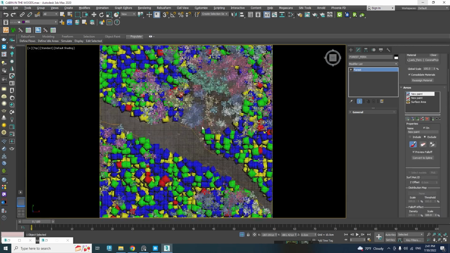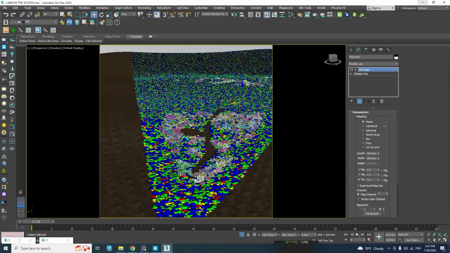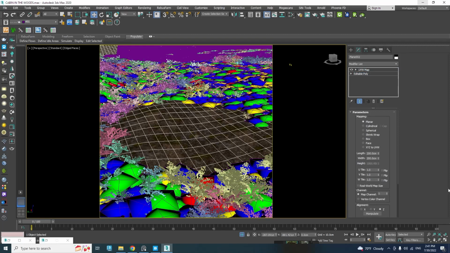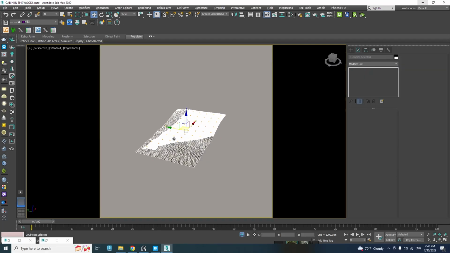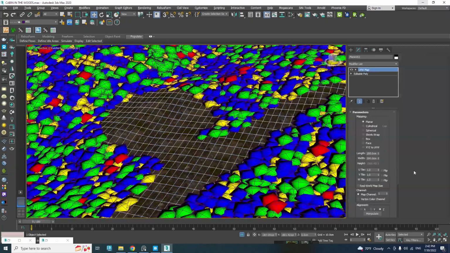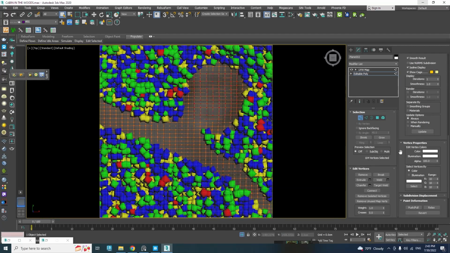Then I decided to have a sitting area somewhere around here, so I had to get rid of these grass and ferns in this area as well. Then I tried to make it level with the push and pull, but that didn't work, so I just did it by scaling all the vertices along the z-axis and then added some detail to that area with the push and pull.